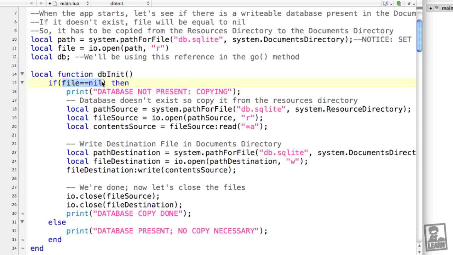So in case that is true, then what I need to do is copy the database shell from resources to the documents. So I create a variable called path source that represents the database in the resources directory, and I open that. Then I need to actually read the contents of the file. So opening it doesn't necessarily mean that you're reading it. So I create this variable called contents source, and using the method read off of the file source object, I read its contents. And notice that these particular arguments are specific to these methods, so you can't leave them out.